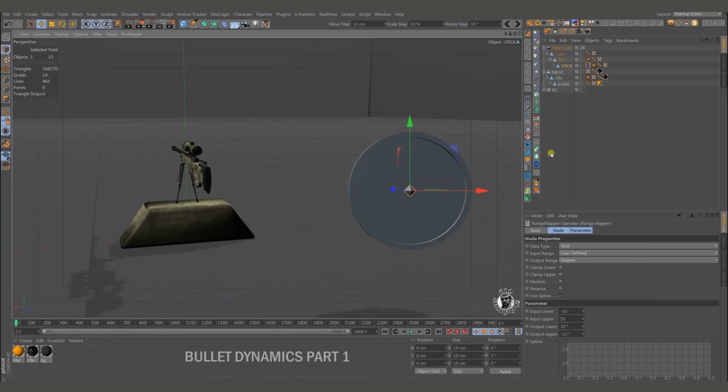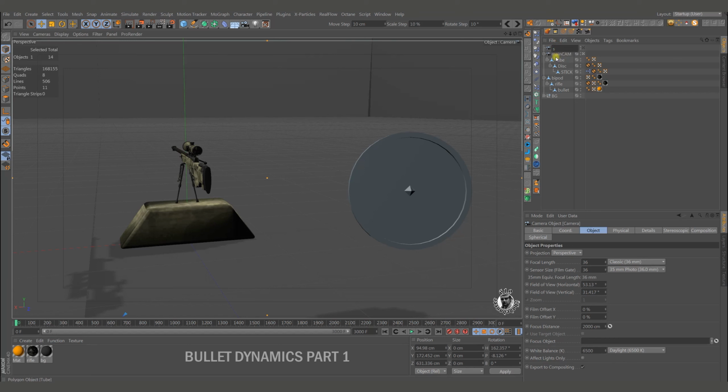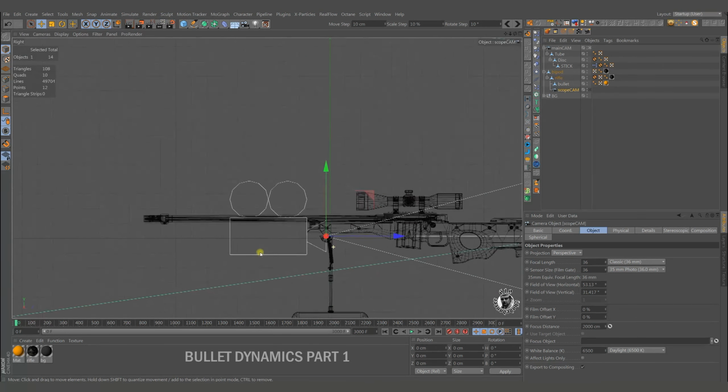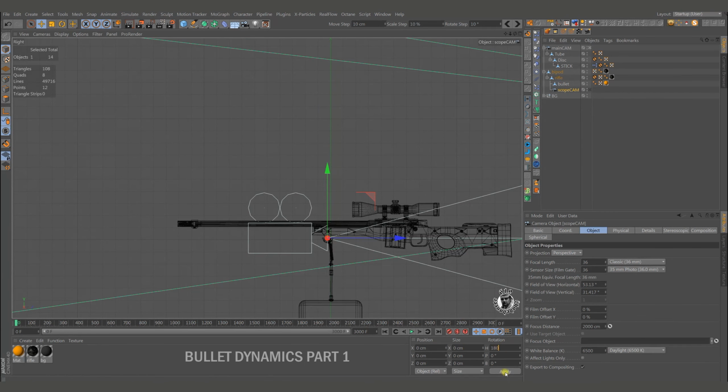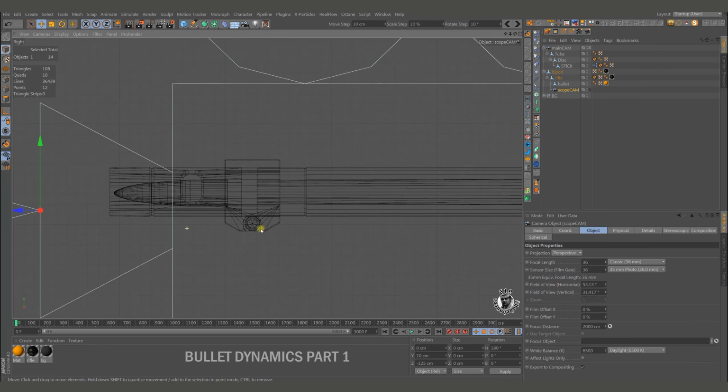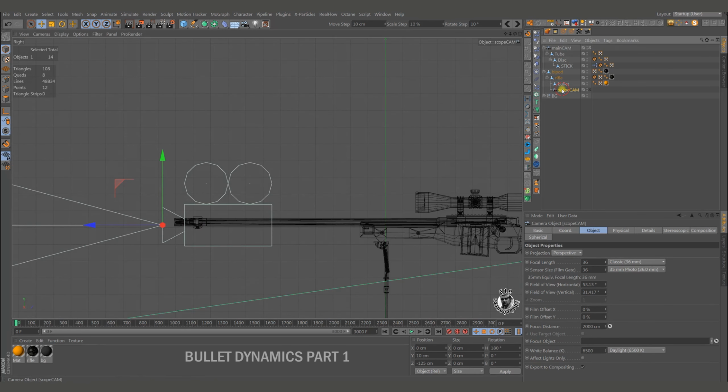Now we need to project an image onto the scope lens. For this, let's choose another camera and place it onto the barrel. We will use the following values for this camera.